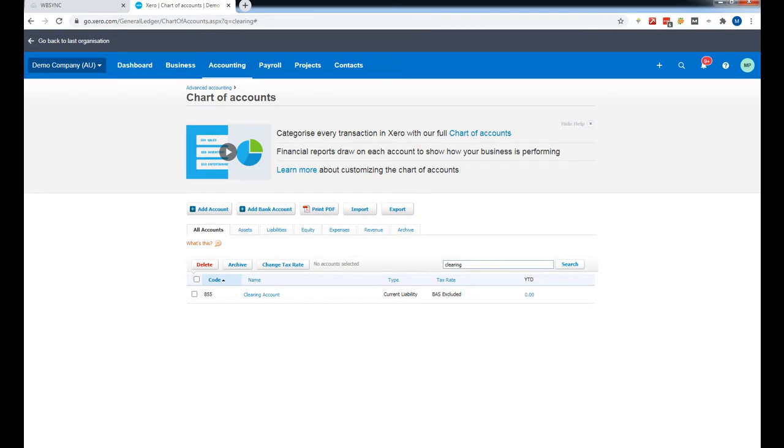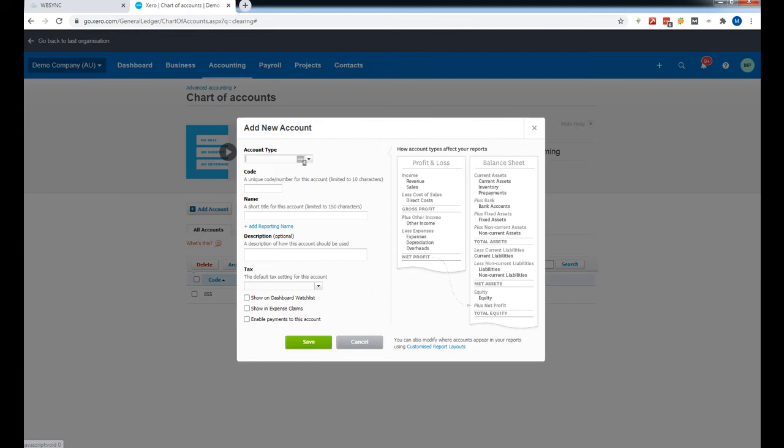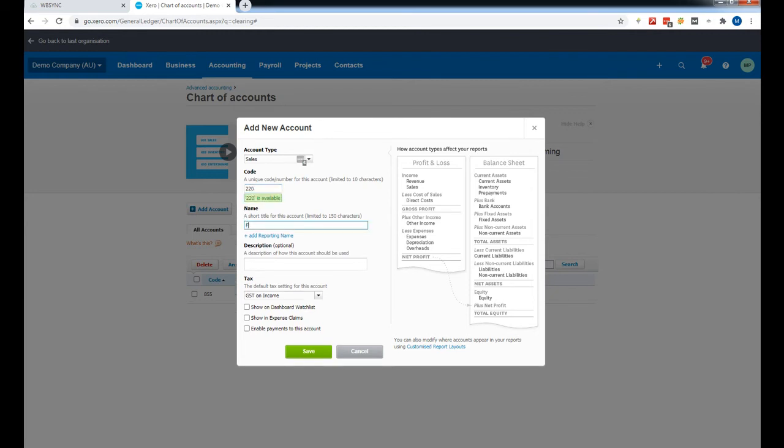What I'm going to do here is actually come into Xero now, and I'm just going to add a code. And I'm going to call this 220. No, sorry, account type is not 220. Account type is sales, and the code is 220. And we're going to call this freight income.